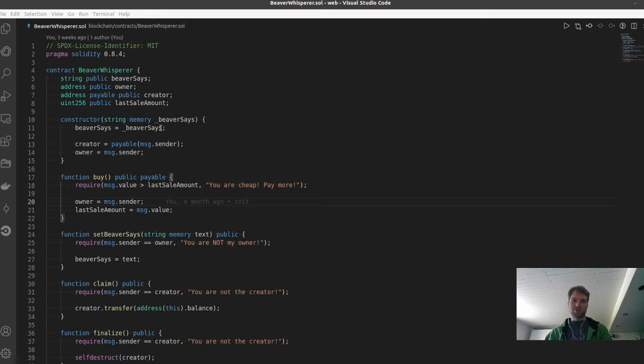So today we're gonna do some fun stuff. We've been building this smart contract called Beaver Whisperer, and the idea was to push it on a network and use it. So that's what we're gonna do. We've built it, we deployed it in the last video on the Rinkeby test network, and in this one we're gonna build a very simple React app that's gonna interact with the contract using the MetaMask plugin. So it's hopefully gonna be fun.